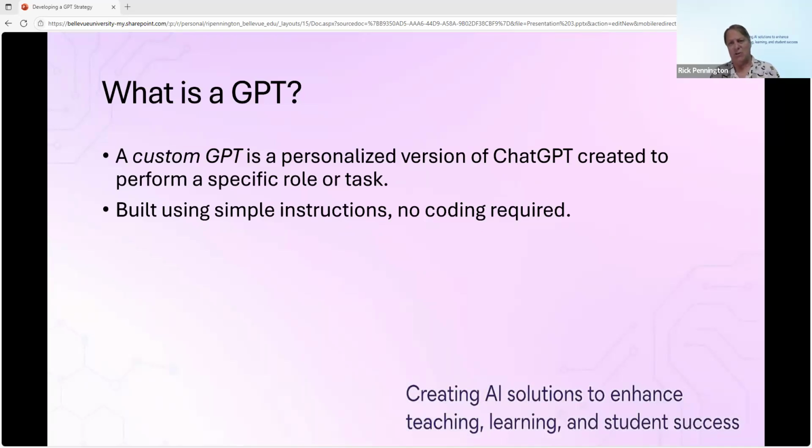First, a custom GPT is your own version of ChatGPT, designed with specific instructions to help guide students, simulate a scenario, or support an assignment. The best part, you don't need to know how to code. You simply tell it what you want it to do, set its tone and focus, and it's ready to go. Now let's get started with the key considerations.